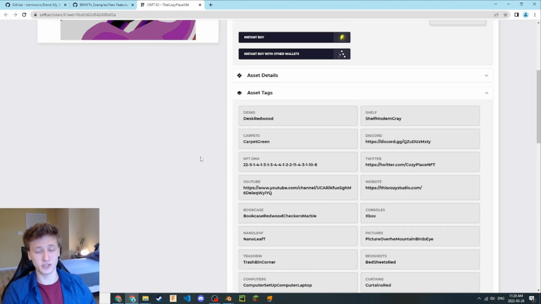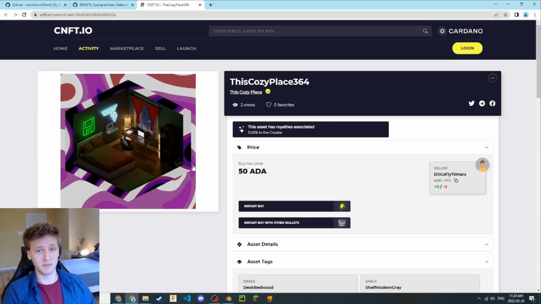We used a new feature called custom metadata fields. This was recently added to Blend My NFTs so that everyone can do this. It's very similar to how logic worked. We're going to be using a JSON file and we're going to be doing some light coding, but it's way simpler. So I'll walk you through it and show you how to do it.